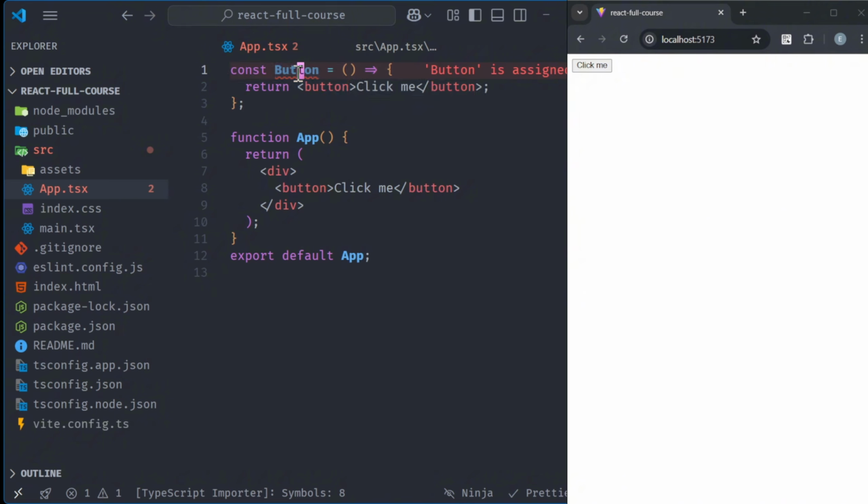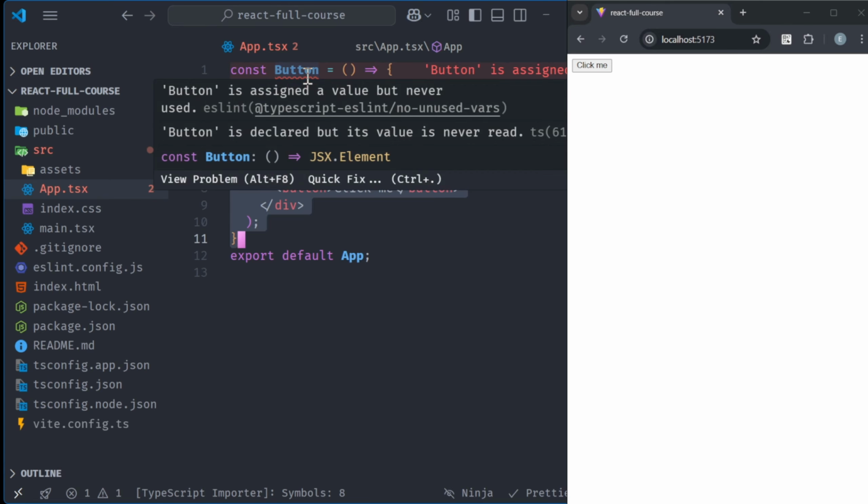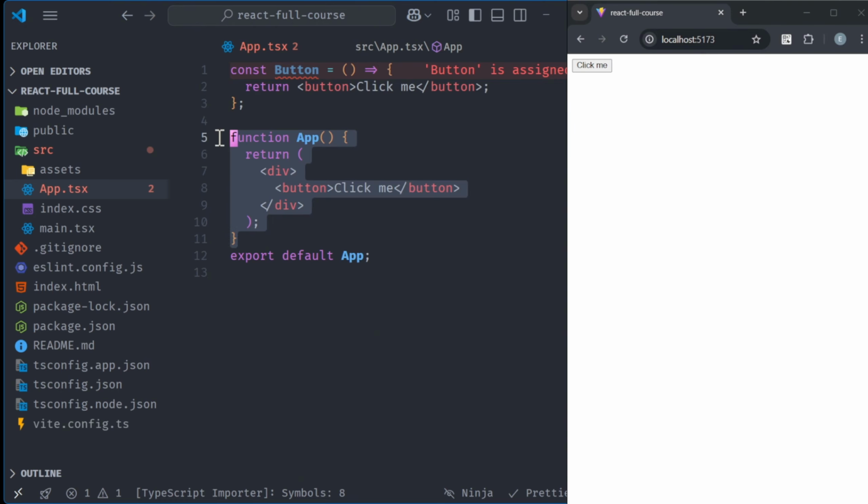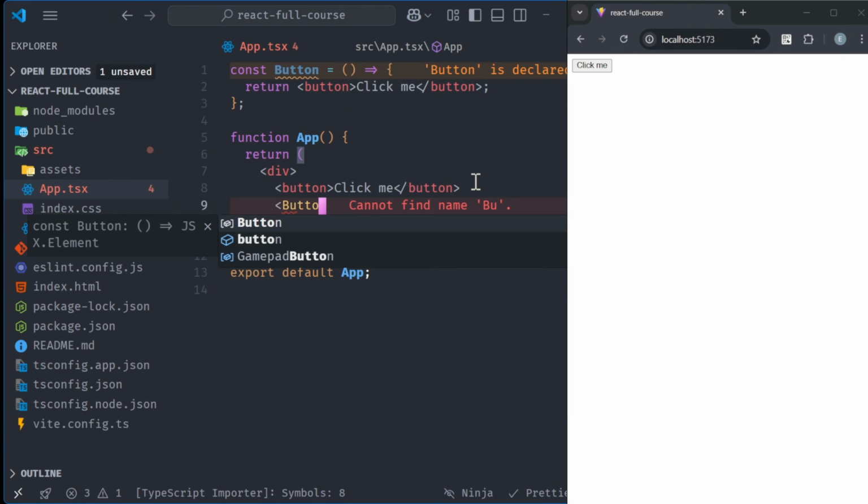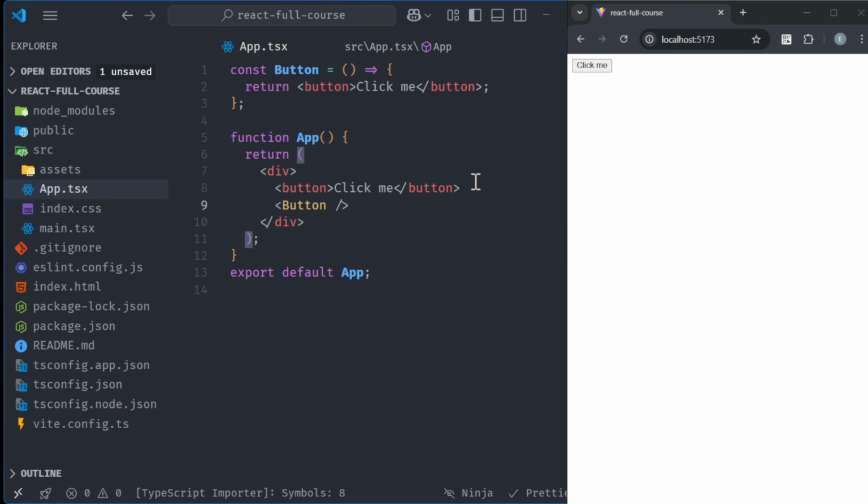So we can also use this component and render it inside this app component. So think of it like a child component used inside the parent component. So I'm just going to render the button here. I'm going to paste the button here. Then you can see that the button has appeared here. So this is now a child component to the app component. So I'm going to save that.